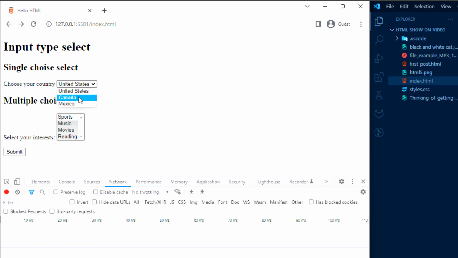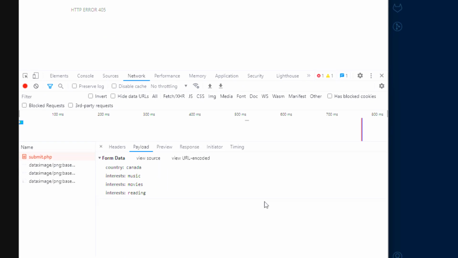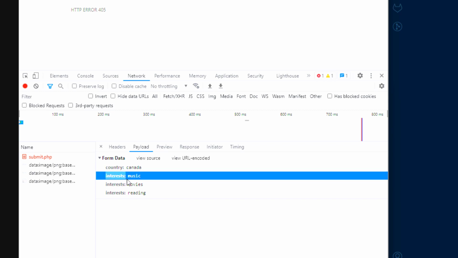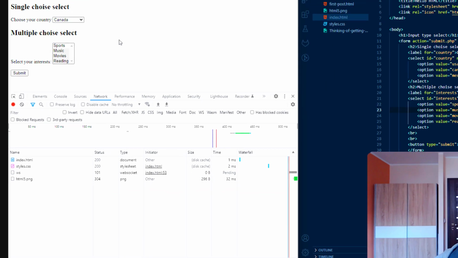And if we choose a value here in the single choice select, and we choose a couple of options inside multiple select, click submit, and let's see. Alright, we have country selected, just one option, Canada, and we have 3 options selected inside our interests. So yes, you have 2 options here, single or multiple choice.